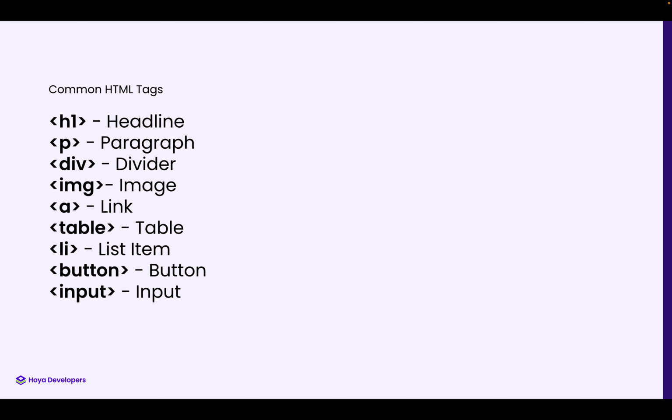Before we go look at some live coding in HTML, I wanted to familiarize everyone with some of the most common HTML tags. Some of them, like input, for example, are very intuitive about what they do. Some of them, like A, unless you've coded in HTML before, you wouldn't necessarily know that an A tag is a link. Image, div, p, table. Li is a list item. This is fairly frequently used.